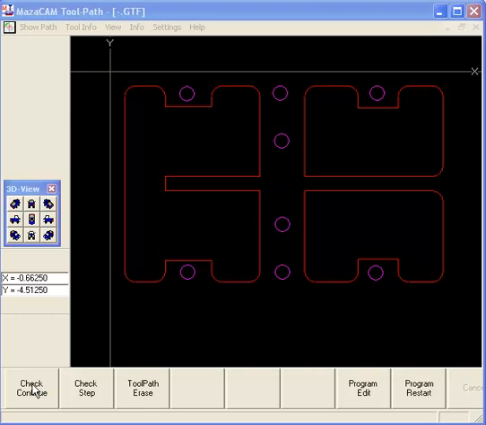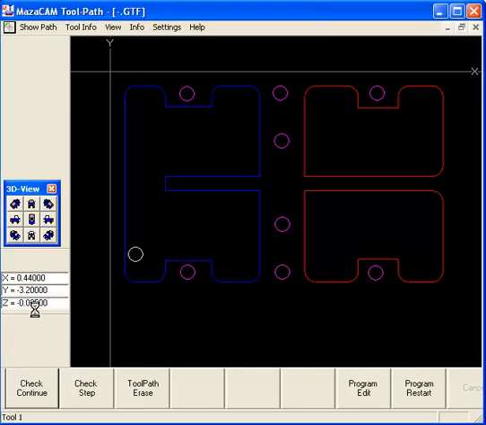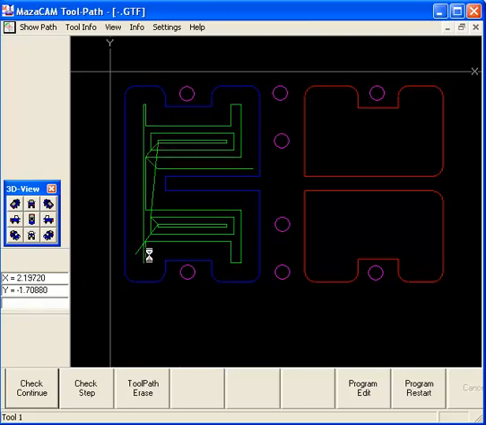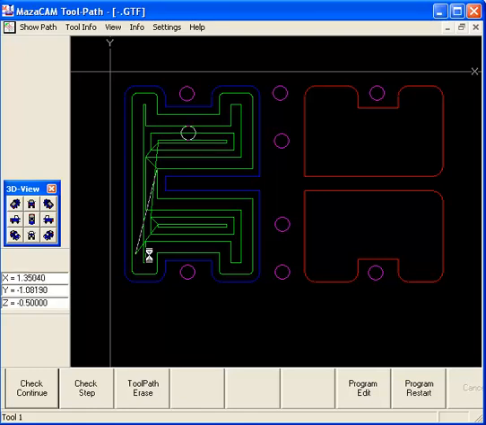Now, as you see, this image looks a lot like what the Mazak does. The buttons at the bottom: check continue, check step, toolpath erase, program edit, program restart. And let's say check continue. It shows us the motion in the axes over here. It shows us the toolpath here. Now we can change the speed also by pushing the number buttons. Go slow, go fast, medium, fast, whatever speed you want to go.